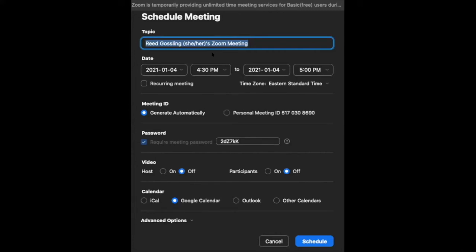Then the meeting ID, you can choose to have it generate automatically, which means that it's a different ID and a different arrangement of numbers each time, and they're kind of random symbols and numbers each time. Or you can use your own personal meeting ID, which each of us have associated with our Zoom accounts, and it shows what mine is there. It says 517-030-8690. So you can use yours, or you can use a random generated one. It just depends on what you're comfortable with.